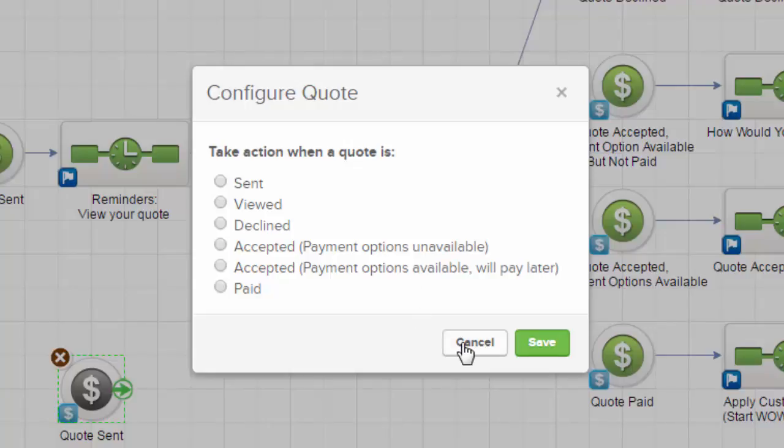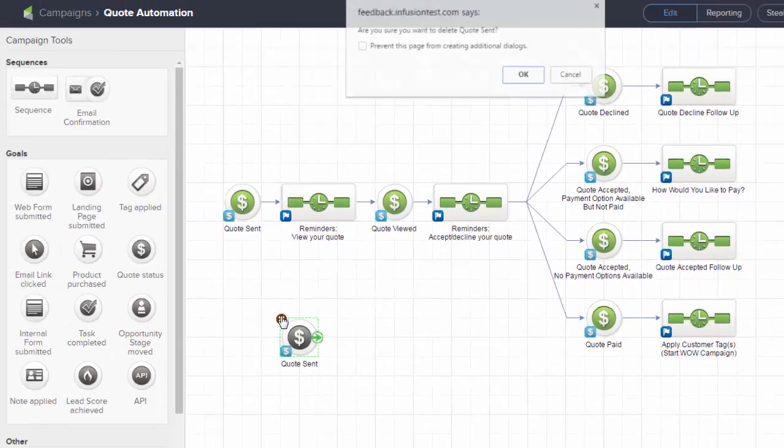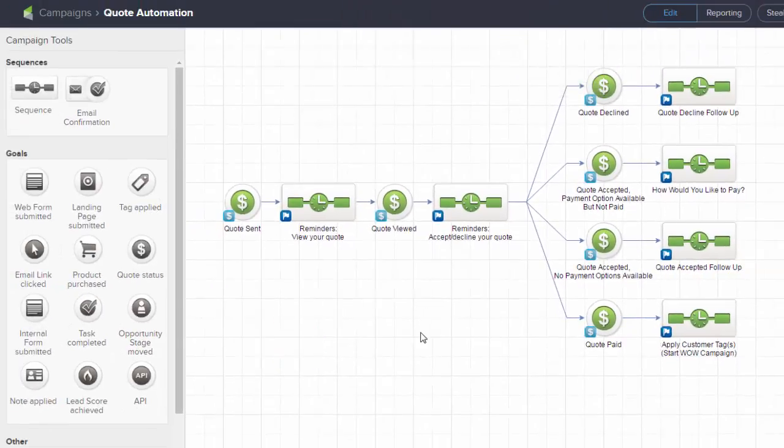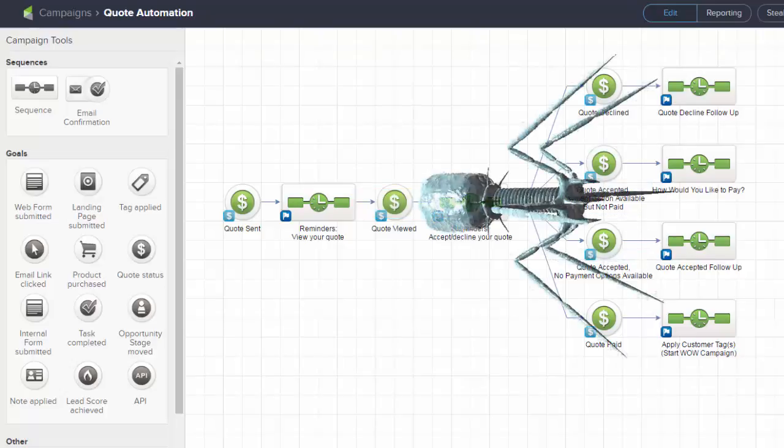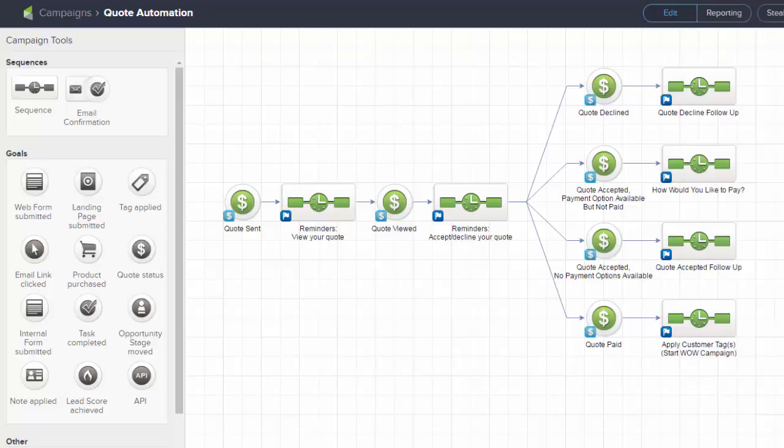Let me go ahead and cancel and delete this and go back to this beautiful campaign. And by the way, I'm not saying it's beautiful just because I made it or because it looks like a pitchfork or maybe even a virus. It's beautiful because it's so easy. It's the most logical thing you would build with these goals. How exciting is this? I mean, if you use quotes, you send those quotes out and people forget about them, and it's such a pain to follow up and try to figure out, okay, who did I send the quote to? Did they view it yet?